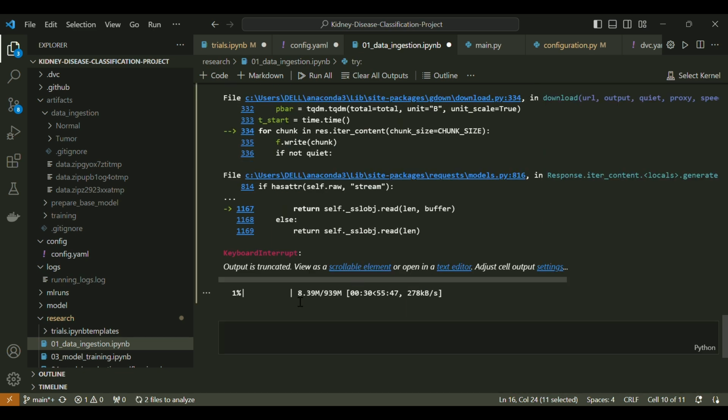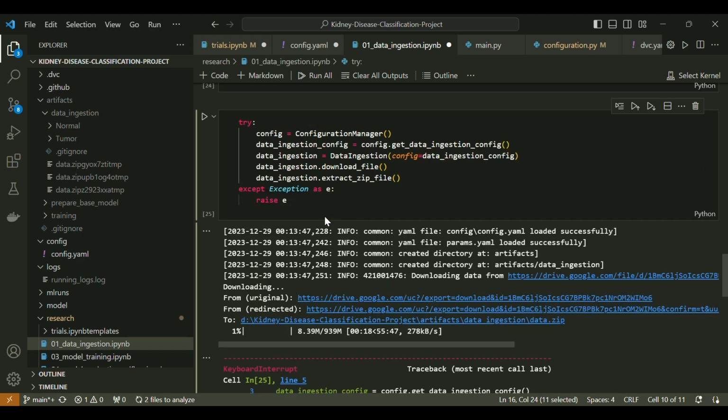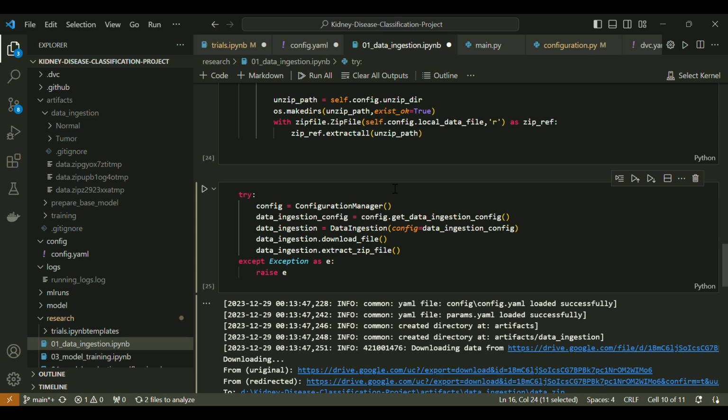But after running again, you can see that it is downloading also. But I have stopped because it is 939 MB, and again I have given some 200 images, and it will be 59 MB. This is another story, guys, but it worked well. Now I have done the research.